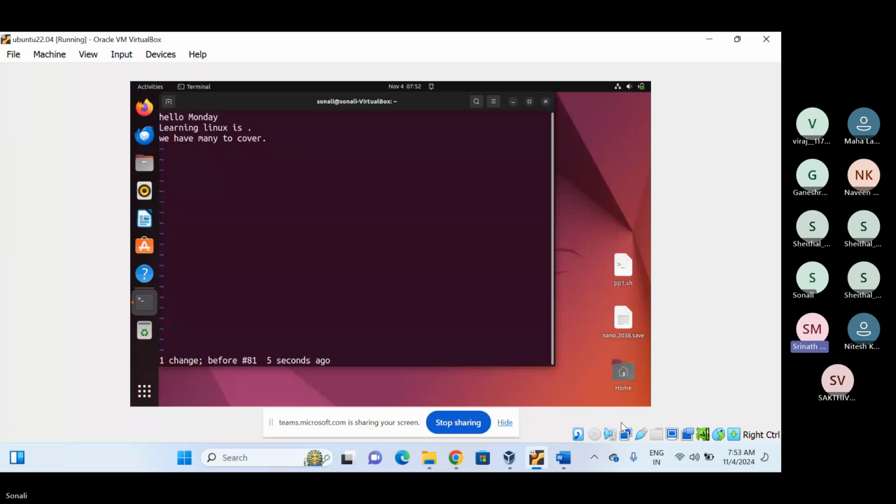If I am in the command mode already, do I have to press escape again? No, if you are already in command mode, you need not press it again and again. So escape is only for going into the command mode, right? Yes. Got it.